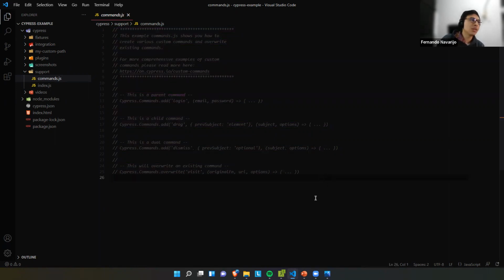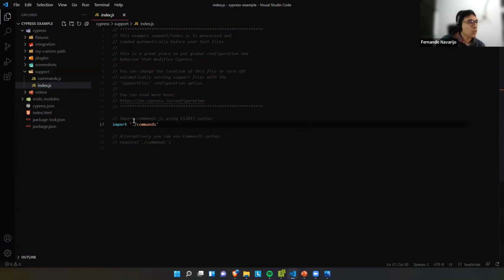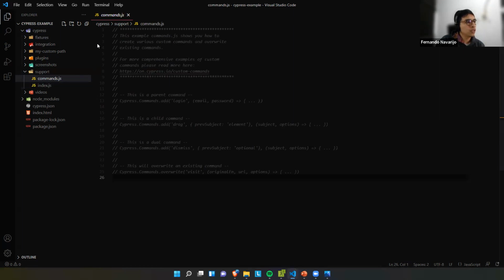So that's the reason why it's recommended to load it here. If not, it's going to break, because the command that you were trying to execute was not registered on time, doesn't exist, blah, blah, blah. Everything is imported from the index.js in the support, and the commands file is where we are going to put the magic.